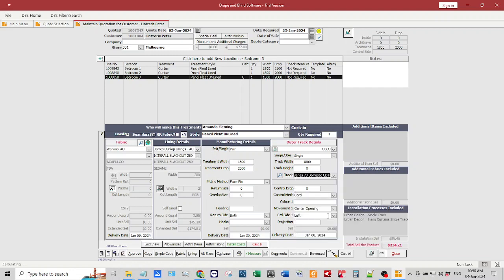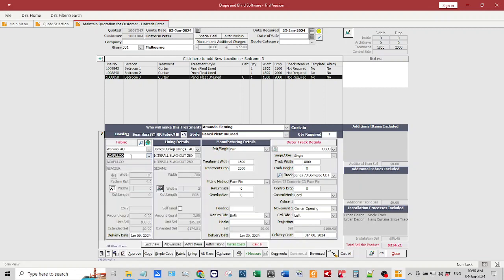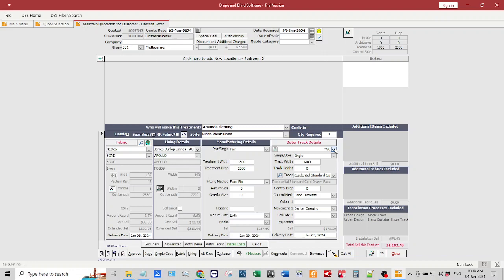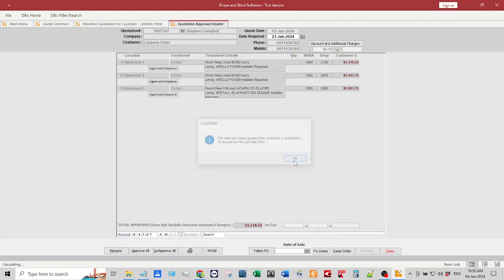So you can still get around what the defaults have been set up, because you may have a valid reason for wanting to choose another track. But by default, when they look at these, they will only see the suppliers that you have set up for them, making it less likely that they're going to make an error. So let's approve this now and raise the purchase orders and see what the actual purchase orders look like.